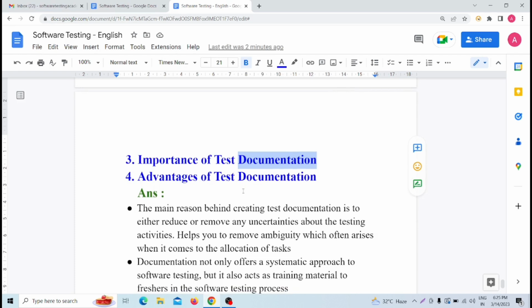Okay, now the importance of test documentation is this. Just for example, we have delivered a project to one of our clients with an unknown issue, and let's say the client is very angry. So the issue was found on the client side.